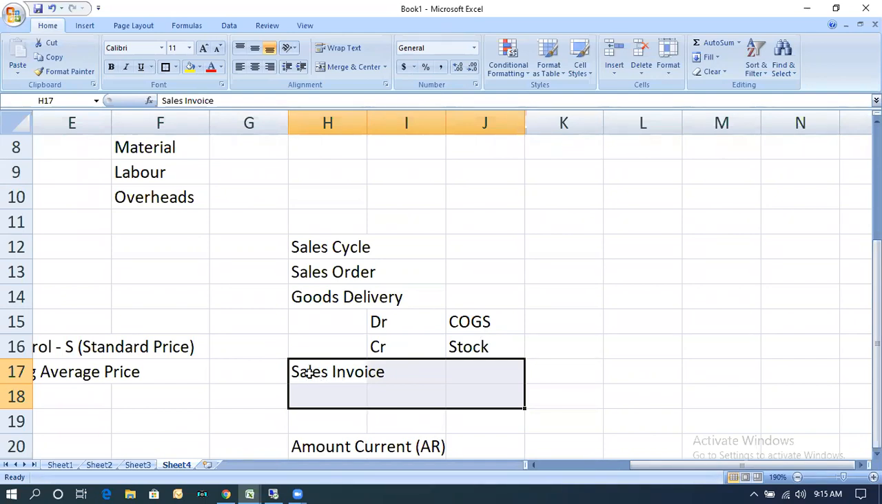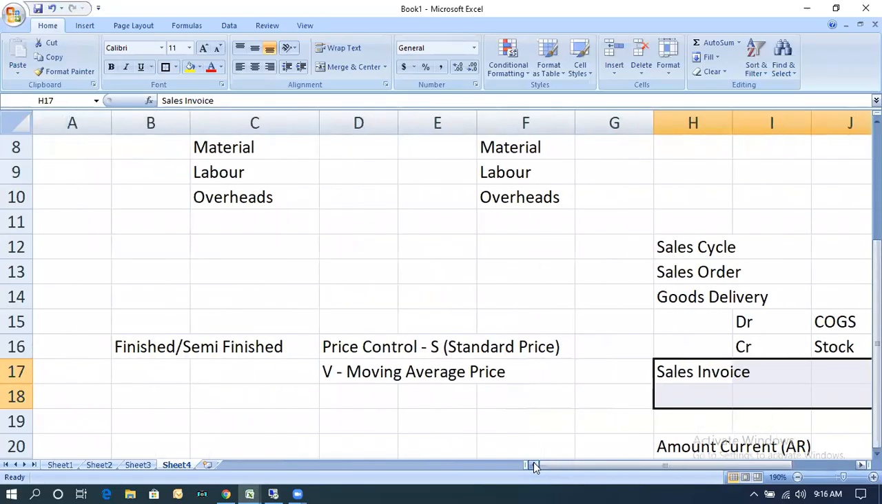Okay. So during the sales invoice, we will have an entry debit customer, credit revenue. So the value comes to the sales invoice based on the price that you mention here in the sales order. But the goods delivery value will come based on the material master. The material master will have a standard price, and this standard price will get updated based on the standard cost estimation.